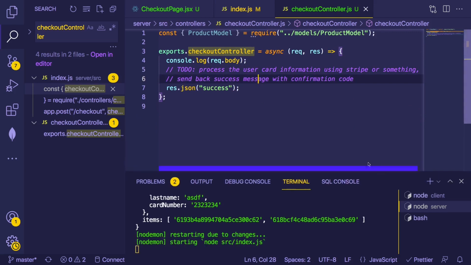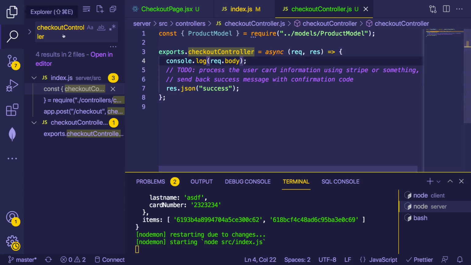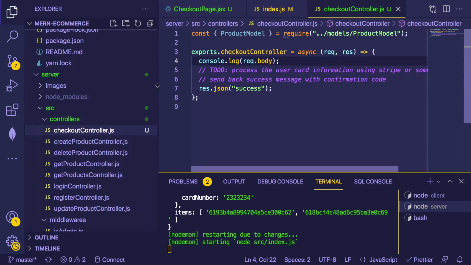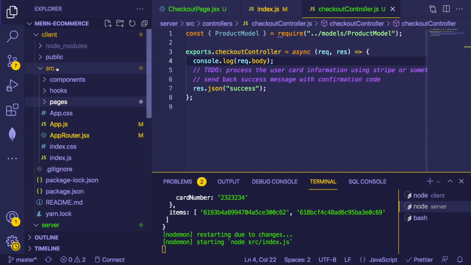All right, so we're not going to do all this. We're not going to integrate with Stripe or any type of system, but you could potentially save the order inside of Mongo if you wanted to, and then you could simply send back a confirmation code. You know, we might as well do that. I mean, this is the tutorial to show you how to do stuff.